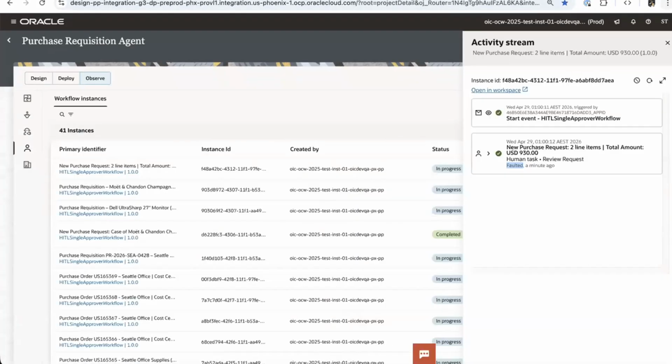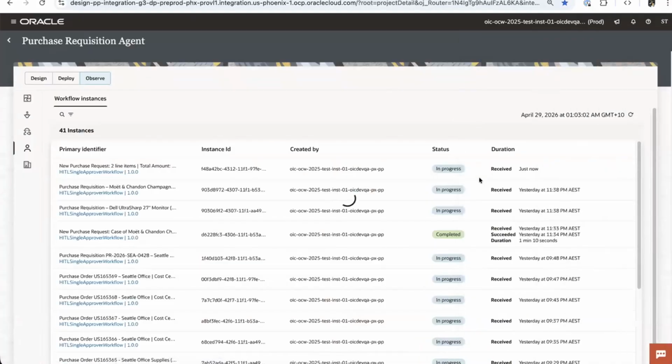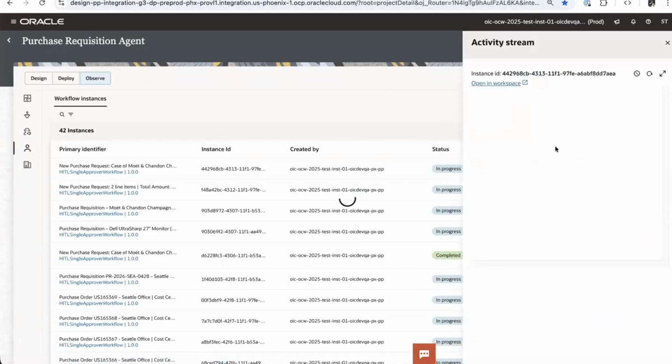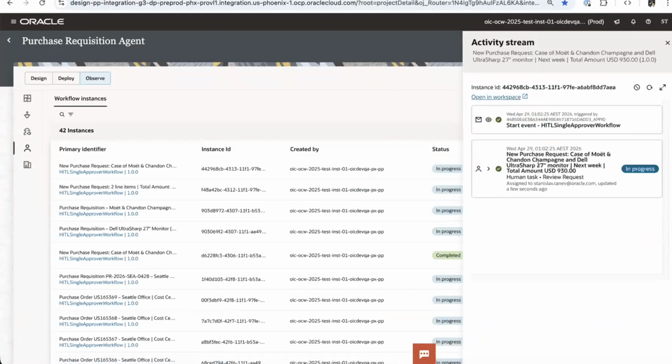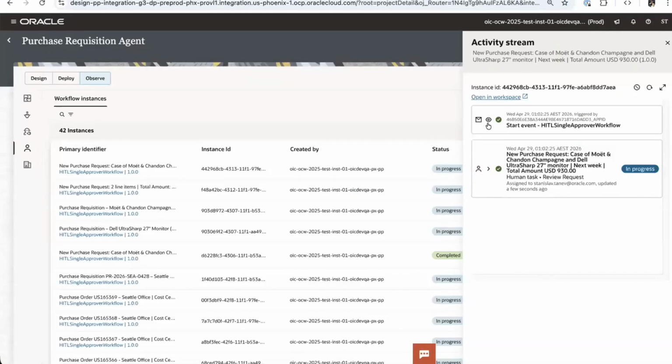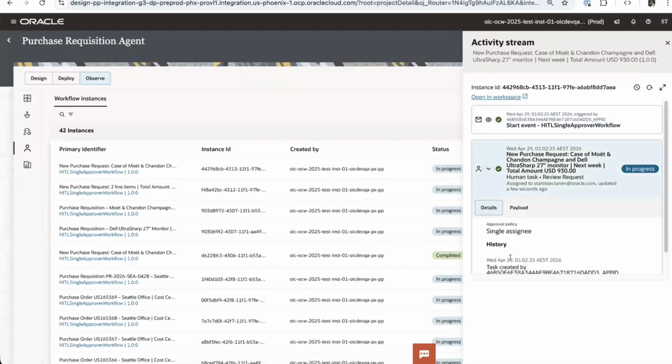So now if I go back in here, I should have one more human in the loop request, which is this one. That's looking a bit better. So you can see from observability all the different steps that have been executed. You can see the payload that has been passed and who it was assigned to.